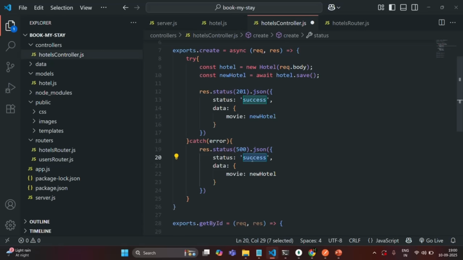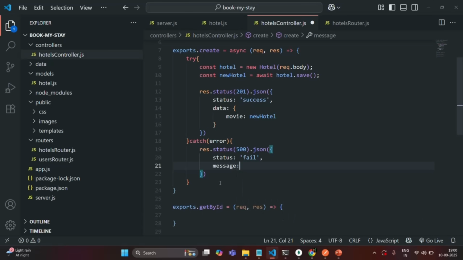Okay, so here the status will be fail, and instead of data, here I'm going to specify a message property, and there I'll say something went wrong. Please try again later. Okay, let's save the changes and let's see if we are able to create a new hotel document.